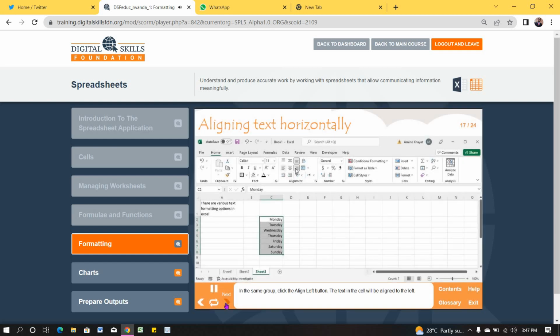In the same group, click the Align Left button. The text in the cell will be aligned to the left.